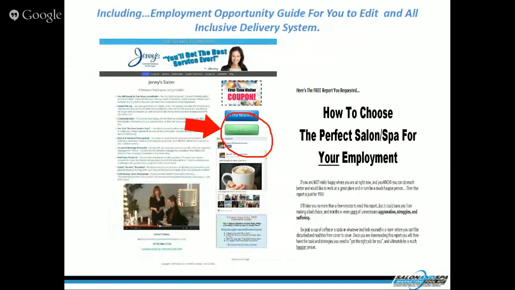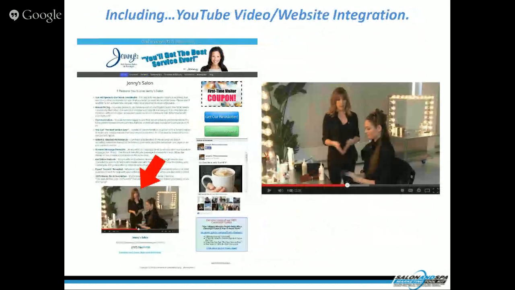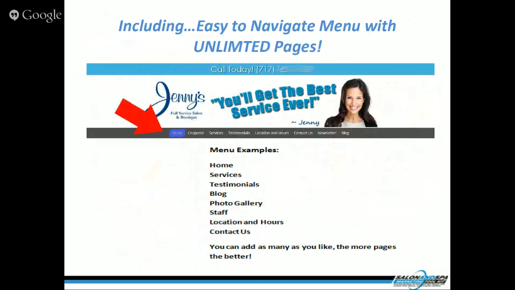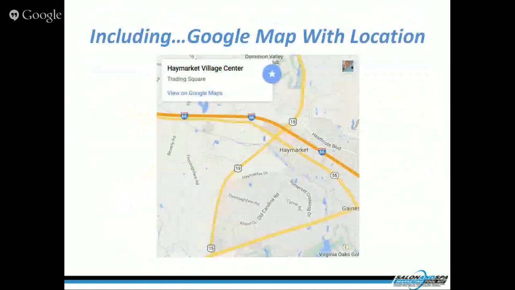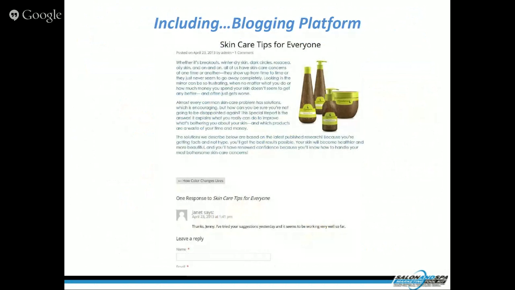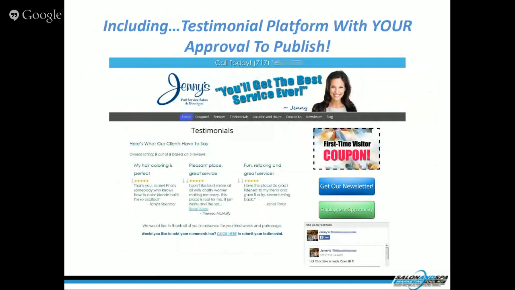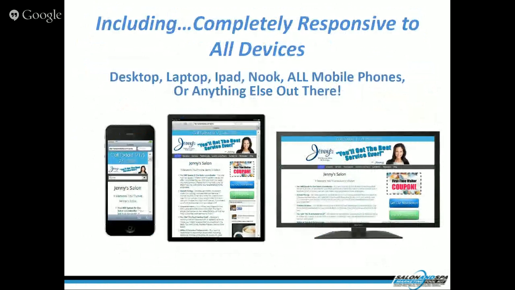Including employment opportunity guide for you to edit, an all-inclusive delivery system, including YouTube video website integration, including easy to navigate menu with unlimited pages, including Google Map with locations, including blogging platform, and we show you how to do this, including testimonial platform with your approval to publish, including completely responsive to all devices, desktop, laptop, iPad, Nook, all mobile phones, or anything else out there.